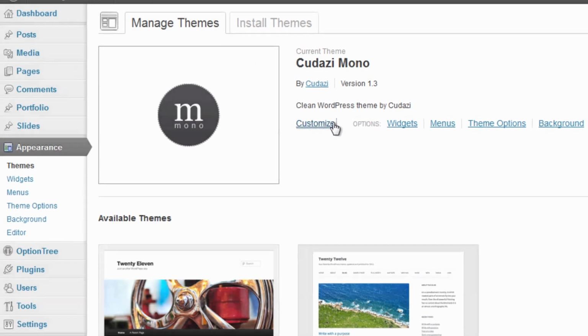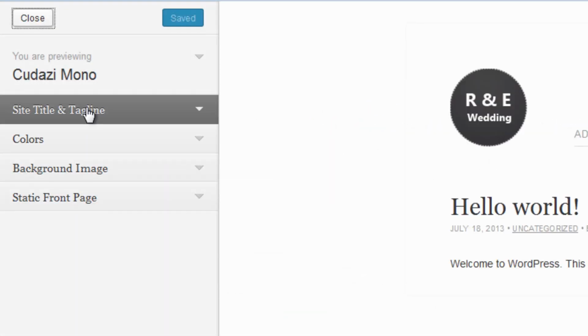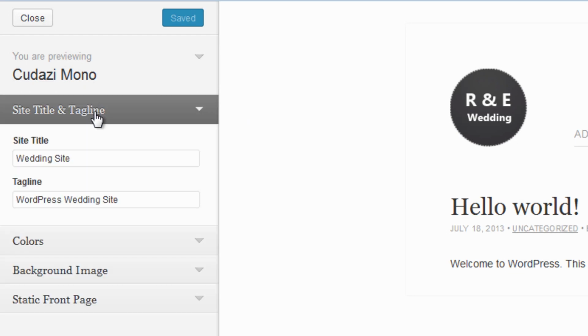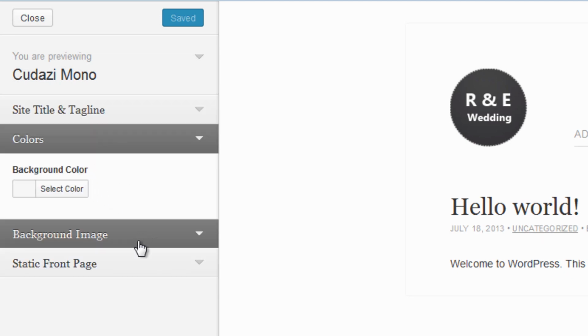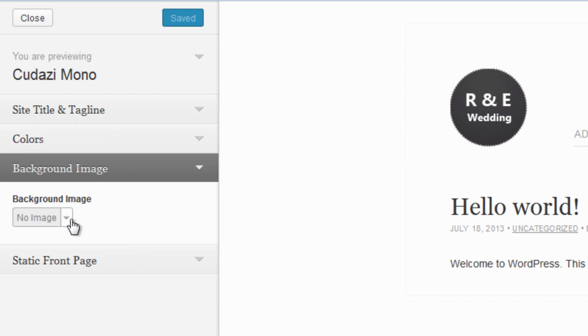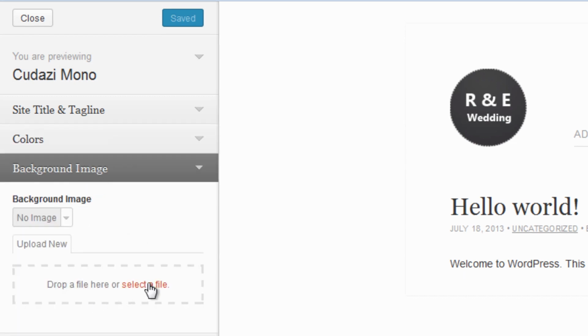We're going to go to where it says customize. And we can see here we've got this one here. These settings are more just generalized to WordPress, so you're going to see these a lot with any setting you choose, whether it's any theme or anything else. So we're going to go ahead to the background image for this one, and we're going to go to where it says no image. I'm going to go to where it says select file.